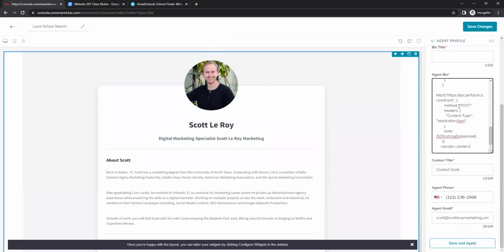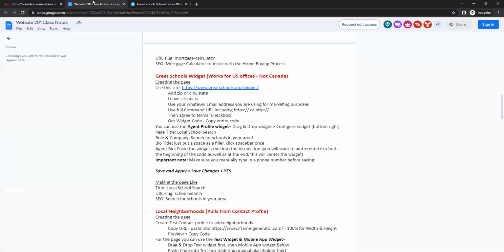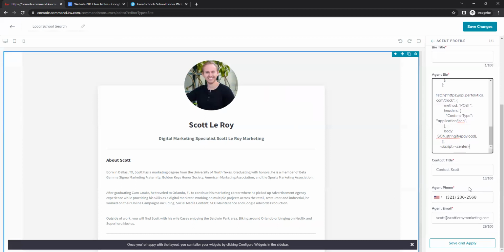So once we have our code in here, we can leave the rest of it as it is. So you'll see it doesn't tell you to change any of the contact information at the bottom. So just make sure that your name and your phone number, everything is reflecting correctly. This information feeds right from your marketing profile.